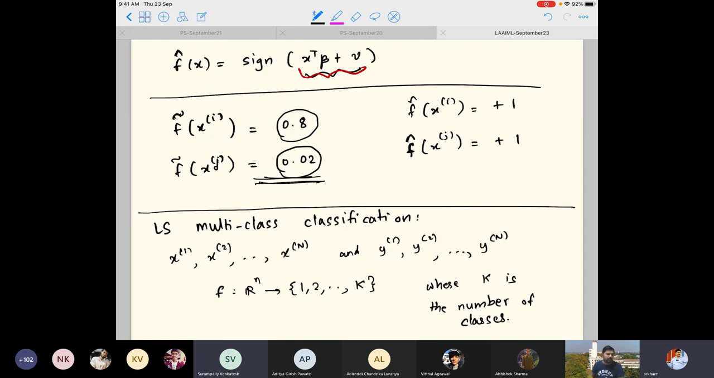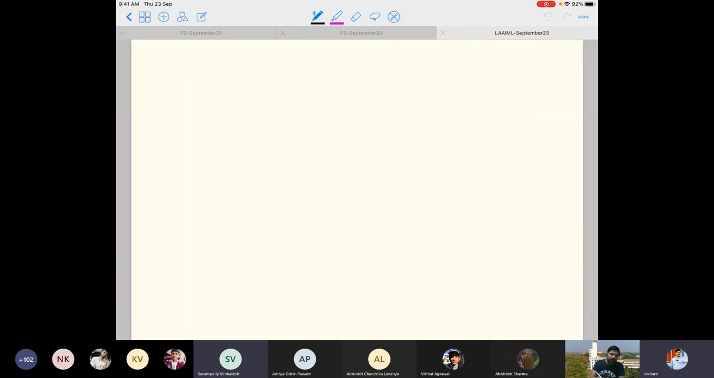K is the number of classes, right? So this is what we have. Given the feature vectors x1, x2, up to xn, what we have to do is learn a model. What should the model do? A multi-class classifier. So this multi-class classifier is basically the model that we are interested in building.